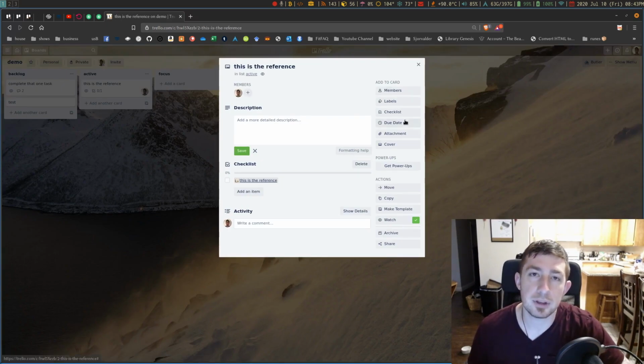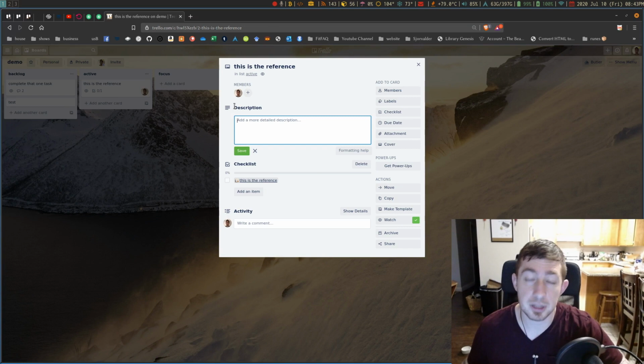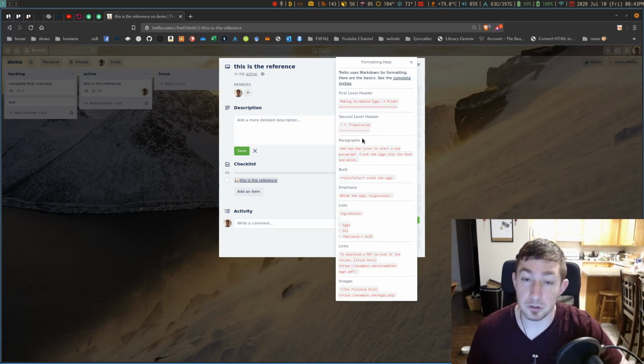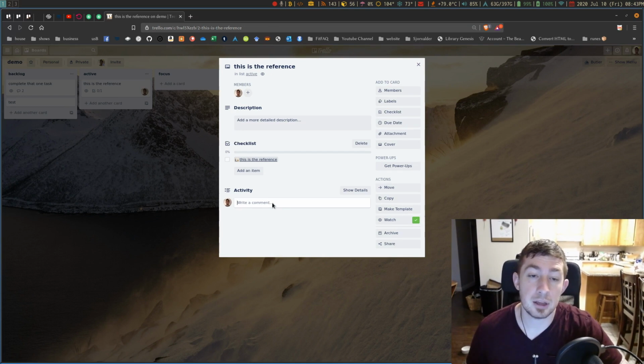One of the cool things about these cards is that they can hold a massive amount of information. You can have labels, checklists, due dates, attachments. You can make a fancy cover. You can add stickers too, I don't know why you would do stickers, but you can add all different kinds of information to this. You can add a plethora of text in the description area. It uses Markdown.